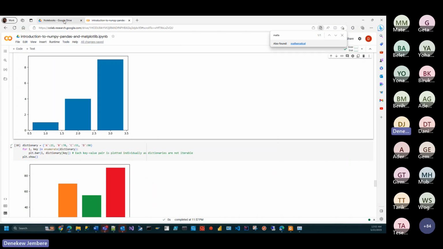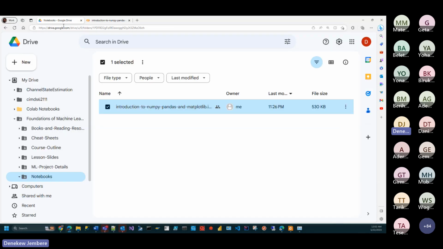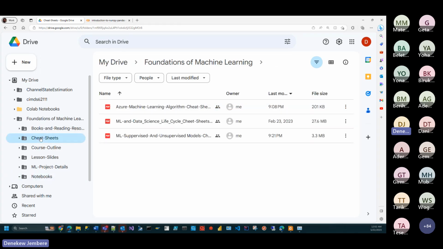Okay, I'm going back to my OneDrive. In OneDrive, I mentioned earlier that I'm going to talk to you about important resources that I added, which are cheat sheets. And these cheat sheets are important. Can anyone tell me what cheat sheet means in Amharic? You are very familiar with it. What does cheat sheet mean?